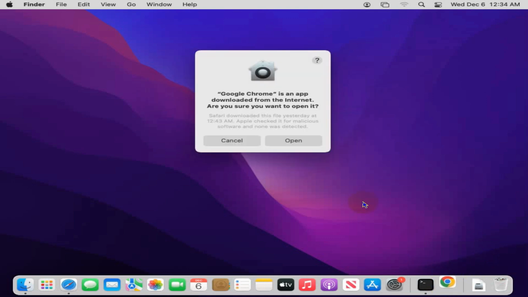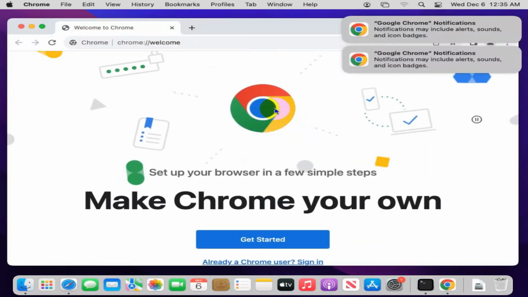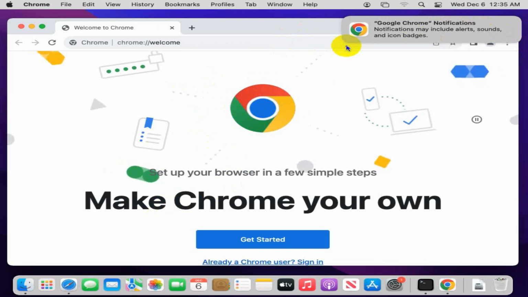A pop-up menu will open, notifying you that Google Chrome is an app downloaded from the internet. Are you sure you want to open it? Click on Open. Finally, Google Chrome browser is launched on your MacBook. Now you can enjoy faster browsing, more customization, and all your favorite Chrome features.